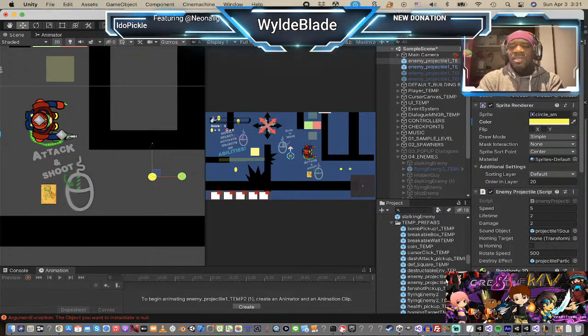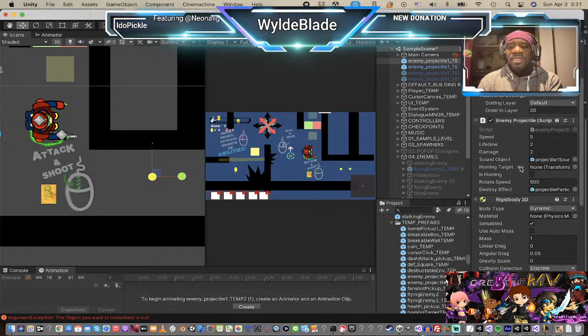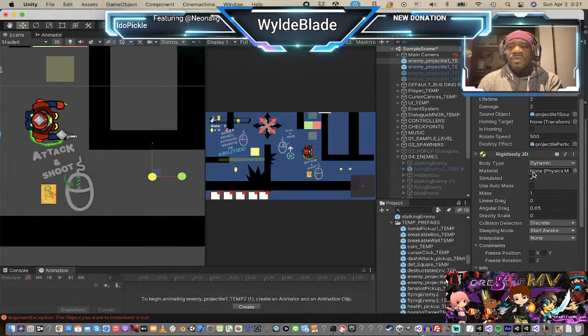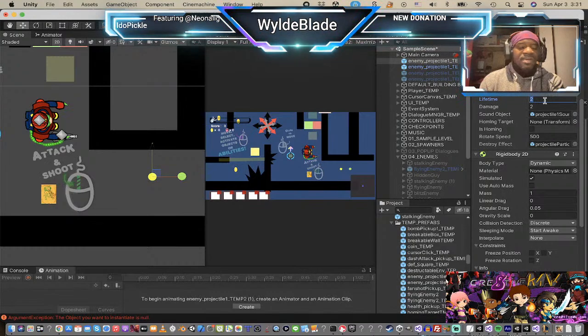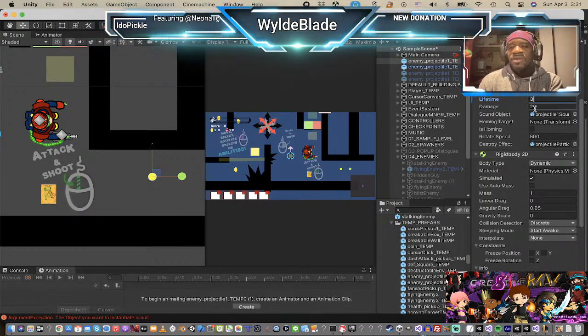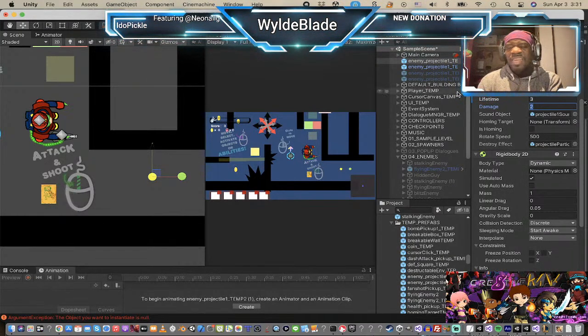So maybe temp 3, and then I can go through and change the settings of it. For example, do I want this one to be homing? Yeah, in this case, probably not. And what is the speed? So I might give it a speed of maybe 8 and a lifetime of 3 to make sure it can go farther across the screen. Might keep the damages too, but this is how I can adjust that.